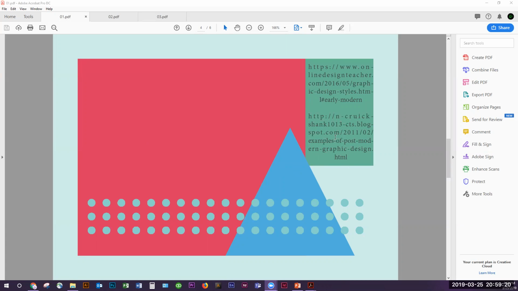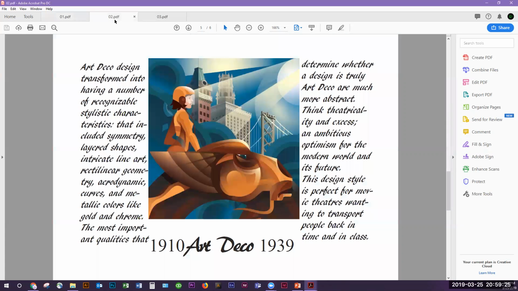We have a nice layered effect there, just like the postmodern era. We'll go on to number 2. We have the Art Deco era, which the way that this particular person laid this out was very different. And I absolutely love this piece. I have no idea who did this, but this image is the first that I've seen like this for the Art Deco era. And that is just very, very interesting.